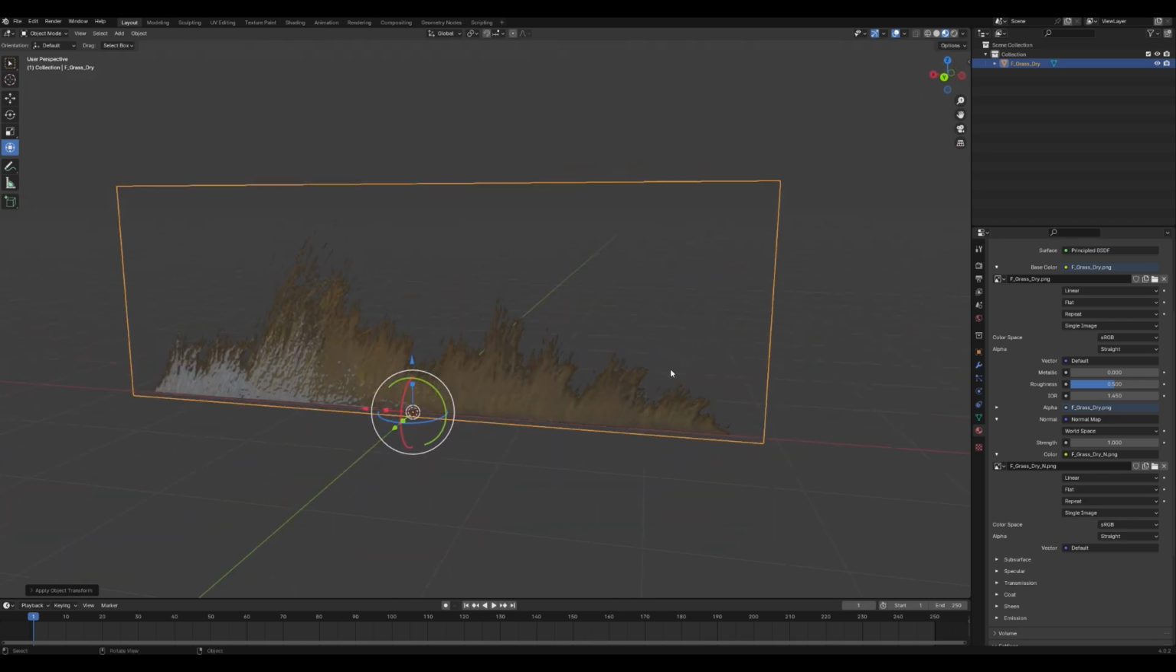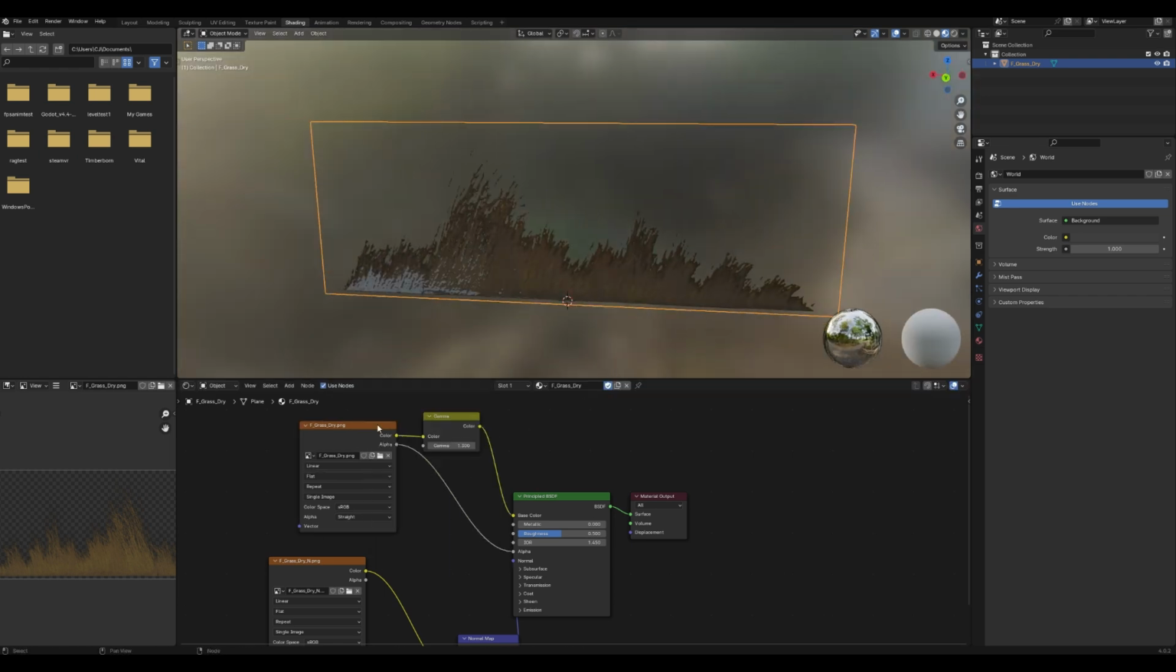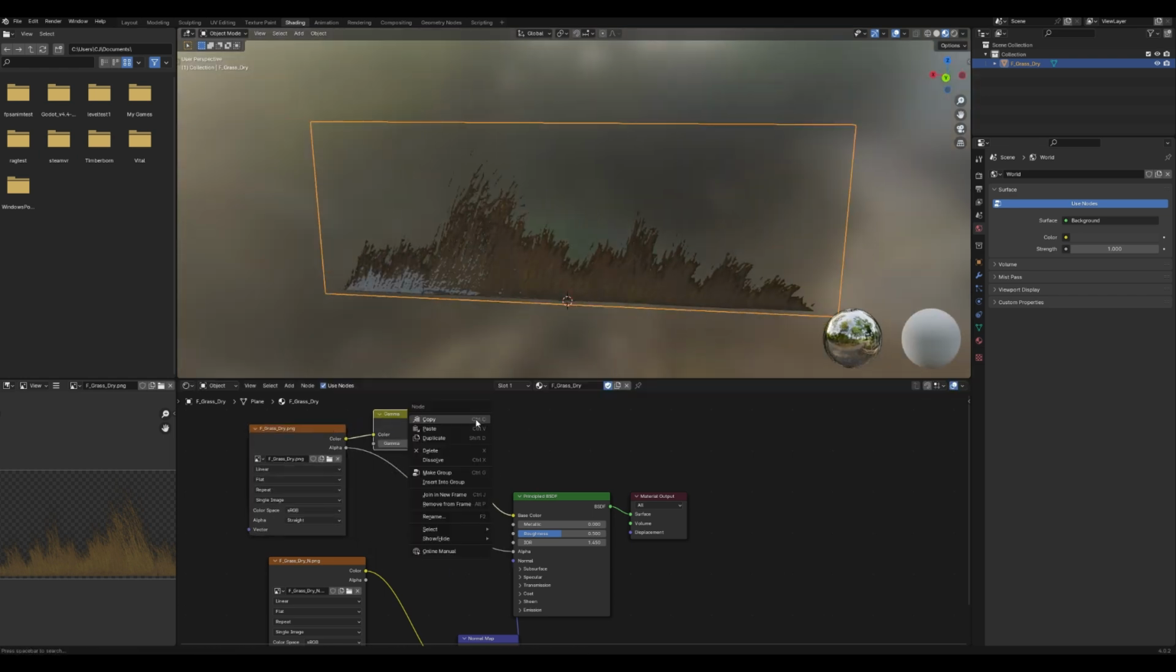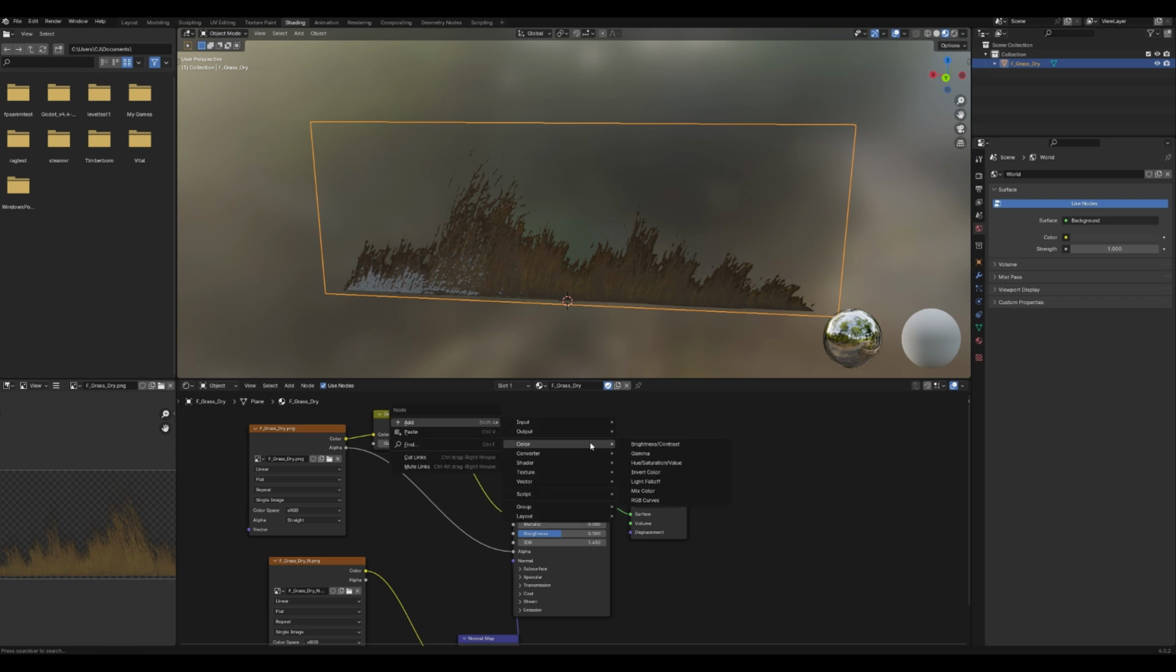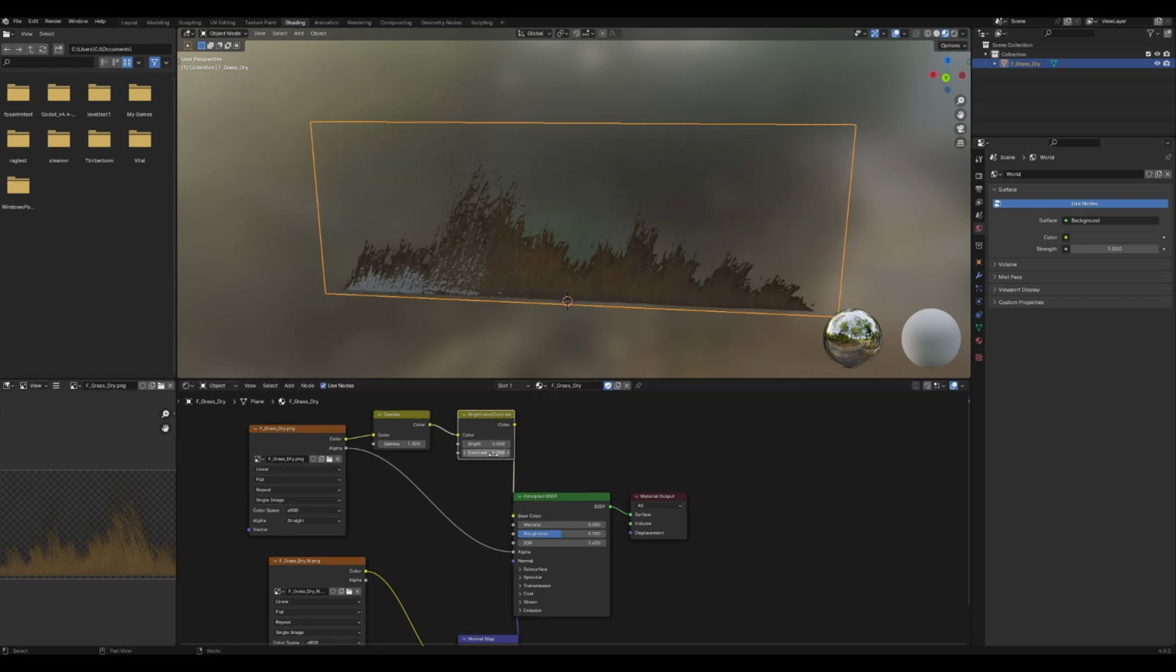You can also adjust brightness and contrast by going back to the Shading tab, right-clicking on empty space, going to Add, Color, and Brightness/Contrast, and adjusting your contrast. Add the new node between the main image PNG and the Principled BSDF through Color and adjust the sliders to your liking.